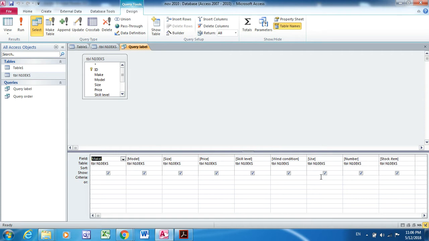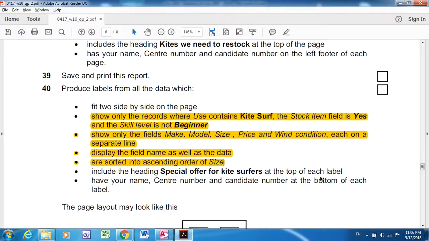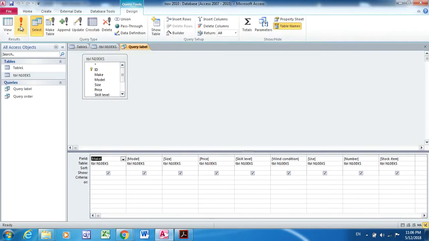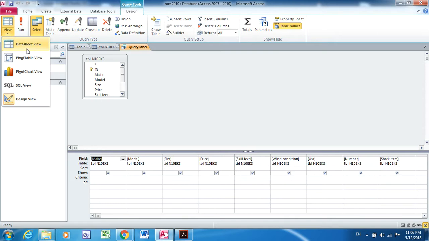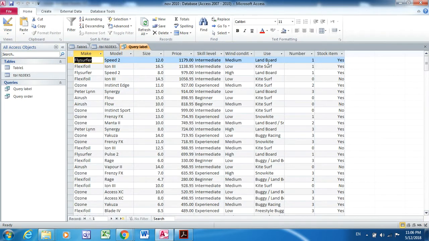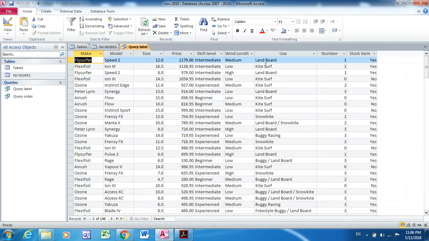So now we have the design view of the query. Now we are going to apply the criteria one by one. Show only the records where the use contains kitesurf. Let's see the datasheet view first. Now we have a lot of records where the use contains kitesurf. This one, this one, this one, this one. Okay. We need to show only those records where the use contains kitesurf.